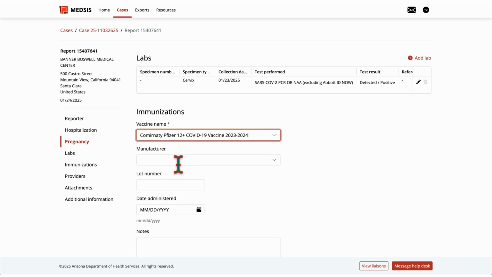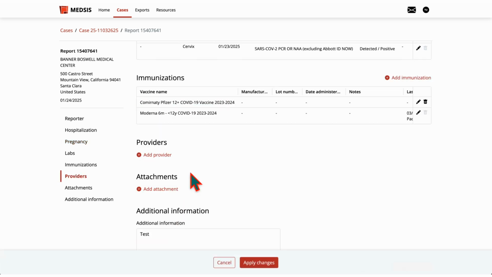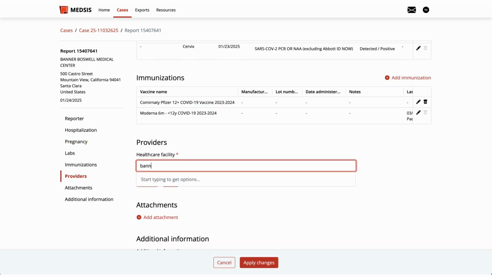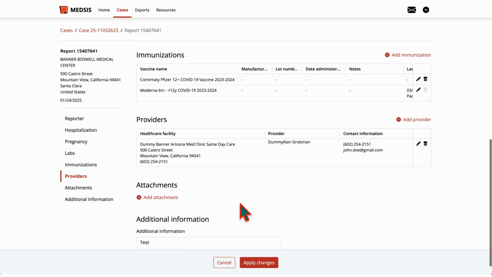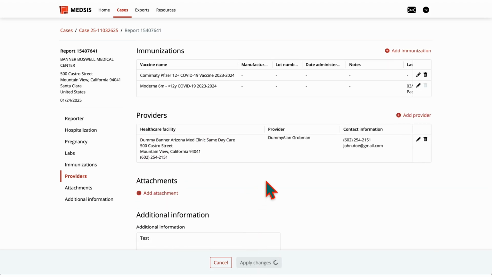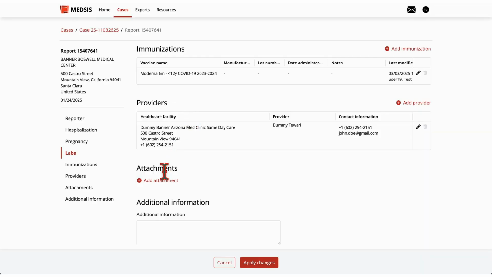To show how updates to this section also impact the case edit form, let's add a value here as well as in the provider section. Having talked about providers along with labs and attachments along with immunizations, the final section in this case report is additional information, and like the reporter section, is a section that appears in every case report.